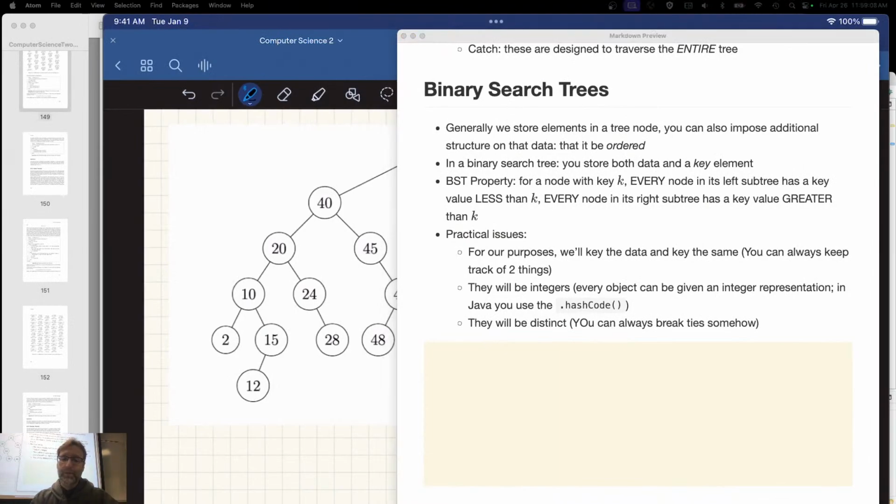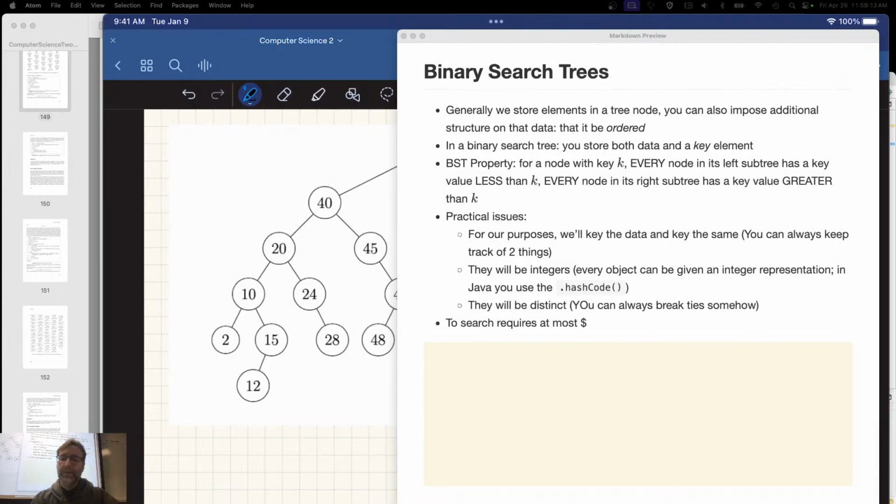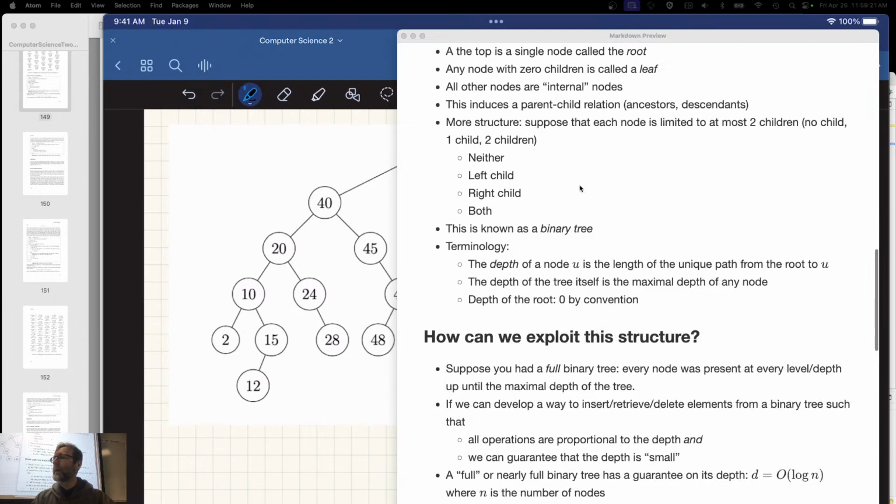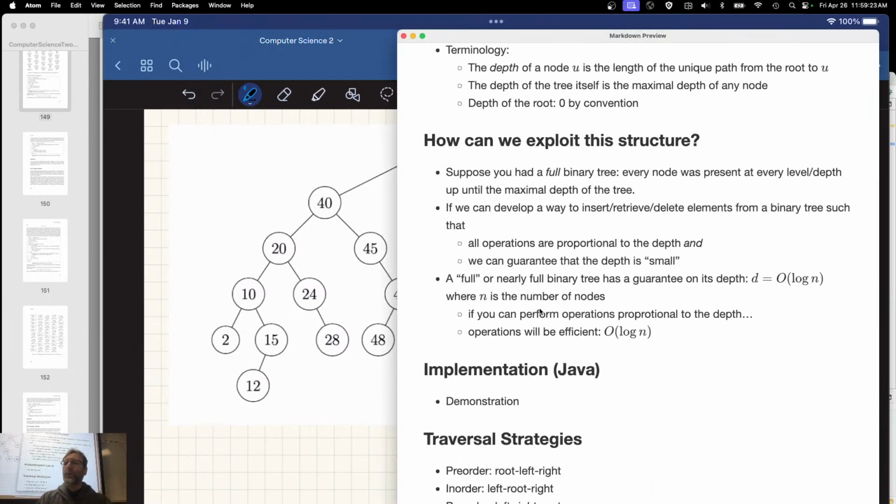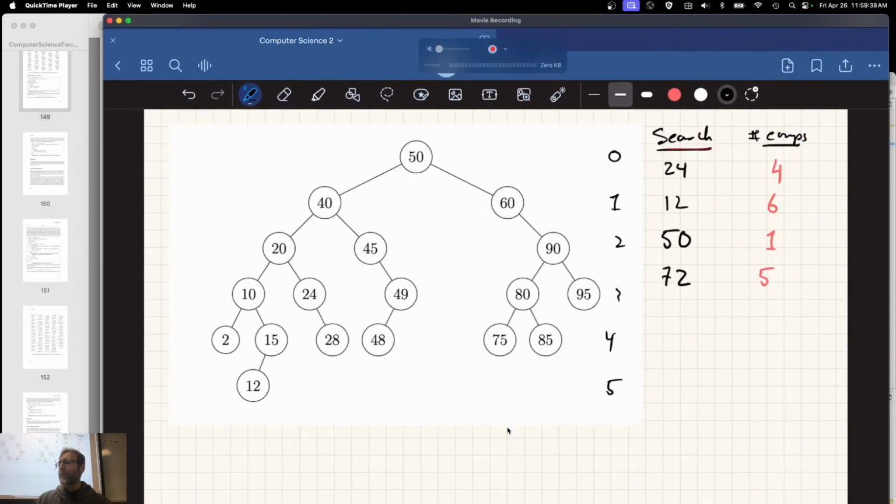To search requires at most D plus 1 comparisons. In other words, order D. Now, why is that significant? Let's come back up here. Do you remember how we can exploit this structure? If we can get a nearly full binary tree, then we have a guarantee on the depth. D is going to be order log n, in which case we can perform these operations and they'll all be efficient. But is that going to be the case?